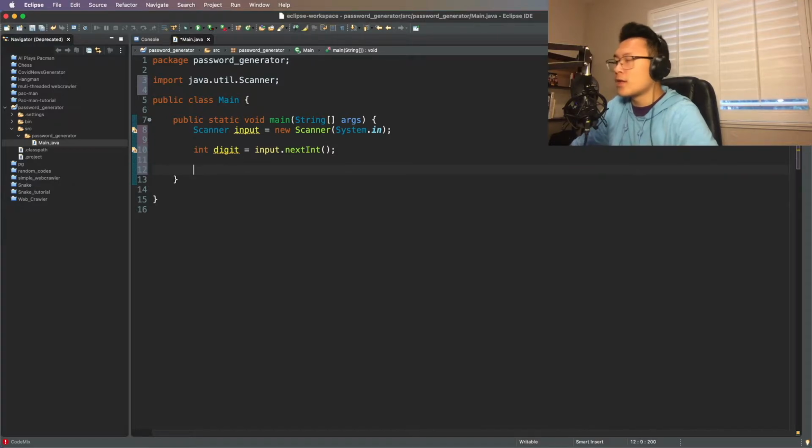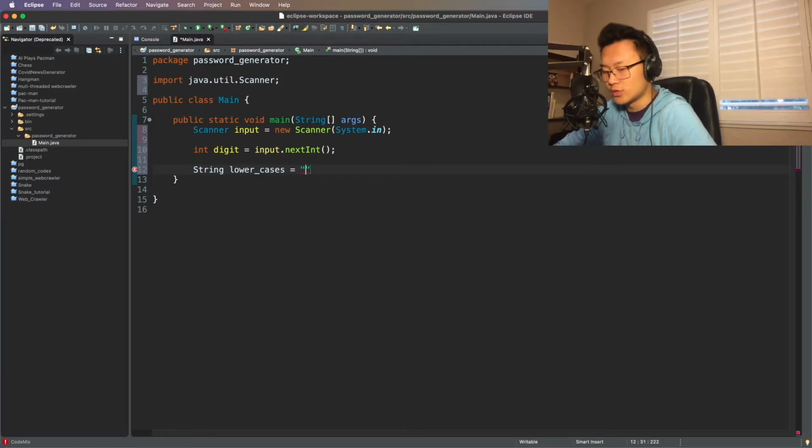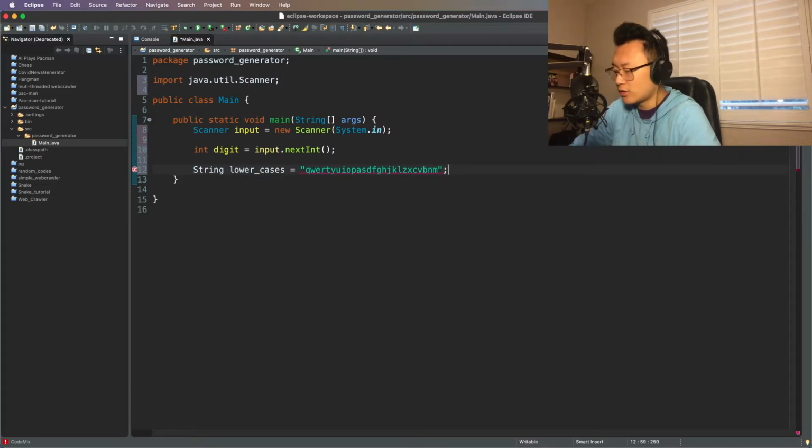Okay, so in this password generator, we will have a random password. It will generate a random password that includes uppercase, lowercase, as well as the numbers. So now let's start with lowercase. We're gonna create a string that includes all the lower cases that we want to use. So just type all the letters on your keyboard, like in the order of the keyboard. Okay, it's not that hard actually.